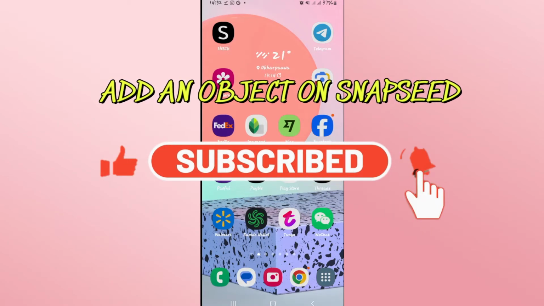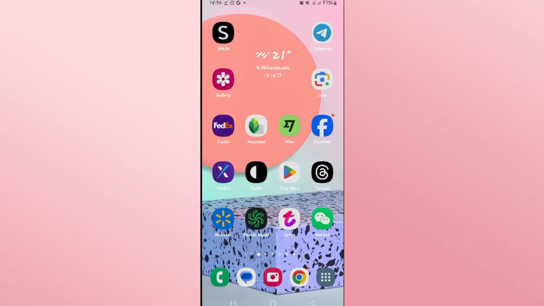In this video, I'm going to show you how to add an object onto your photo on Snapseed. So let's get started right away.